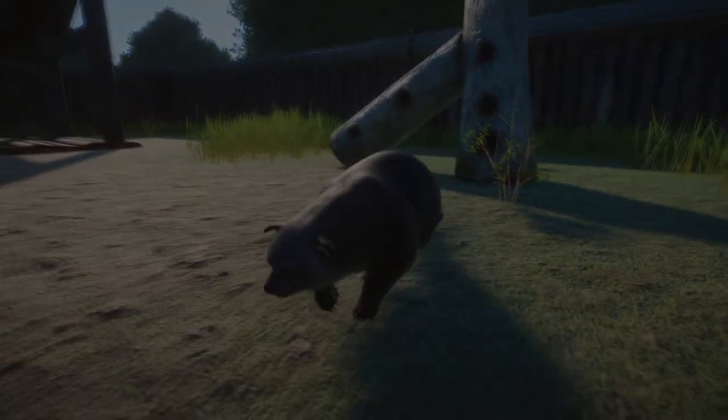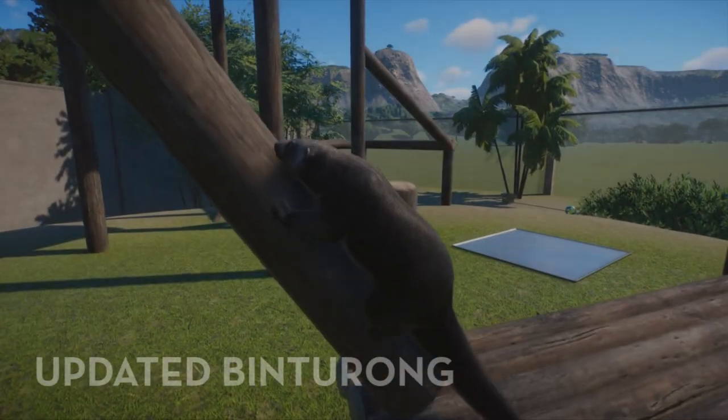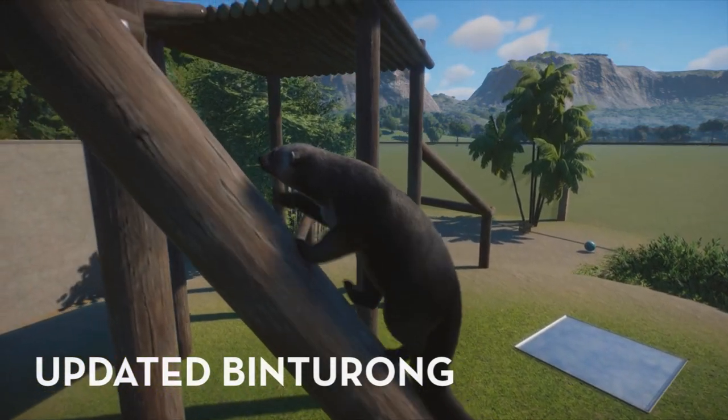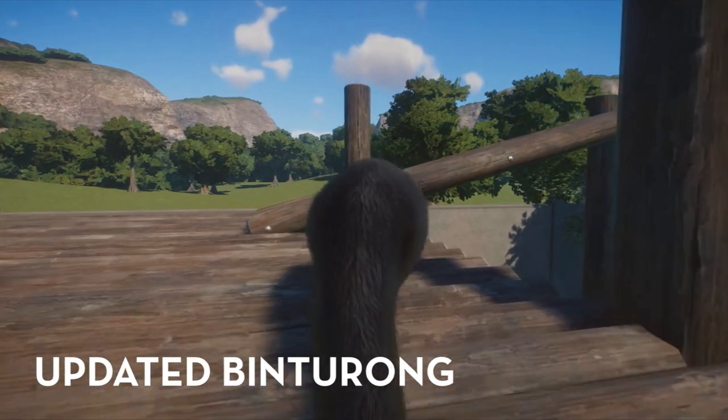I hope you guys have enjoyed today's video. That kind of gives you a look at what the Binturong was. So right now I'll show off what it actually looks like in modern day. And you have to agree, it's night and day. It looks significantly better in the brand new version of the game.